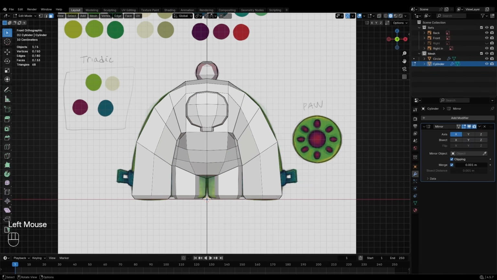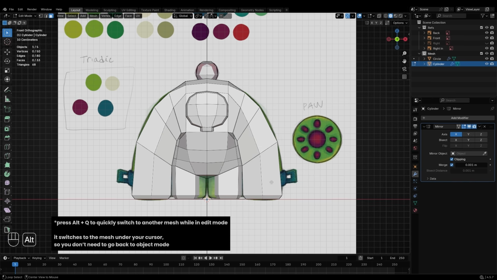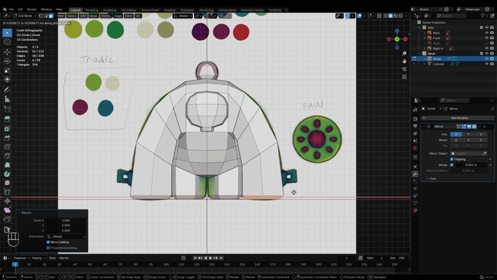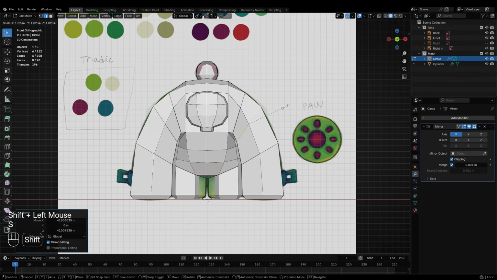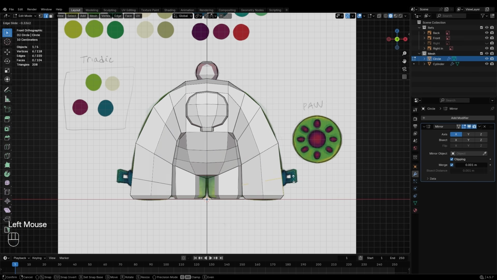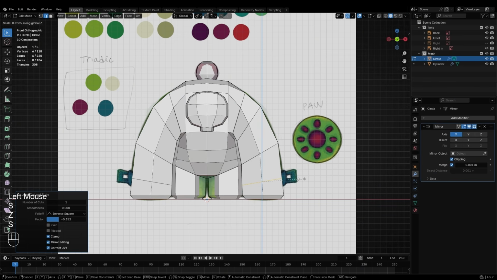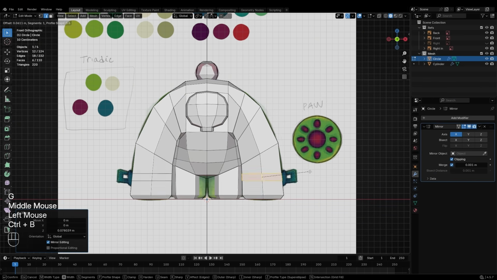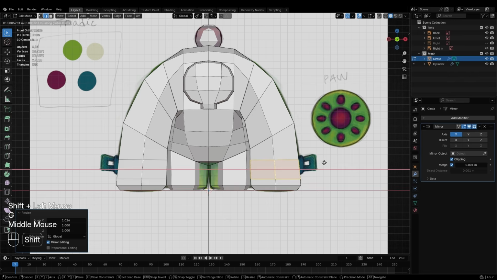Next, let's create the handcuffs on the character. Press Alt+Q to quickly switch to another mesh while in edit mode. Before that, refine the arm if it still feels off. Then add an edge loop and flatten it by pressing S, Z, then 0, then split it into 2, and adjust the position to match the reference.